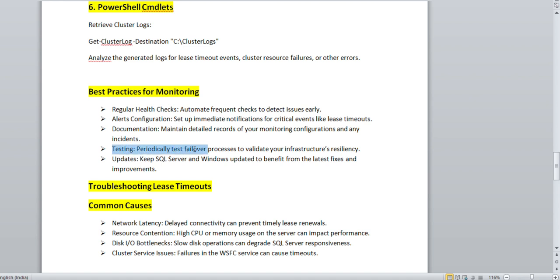Testing periodically: do the test for your AG setup, do a manual failover for testing whether your alert mechanism is correct or not, whether you are getting the alert or not. So do some testing also, and keep up with Windows updates so that you get the latest fixes and it will improve the performance.